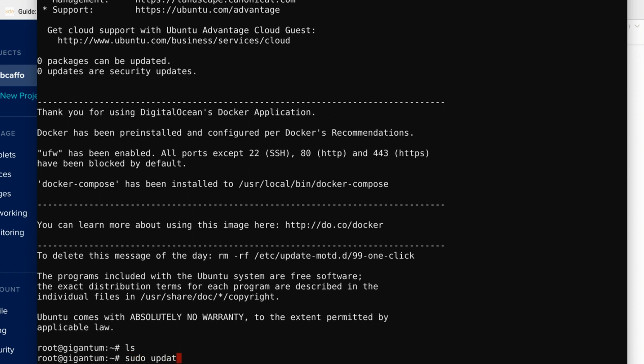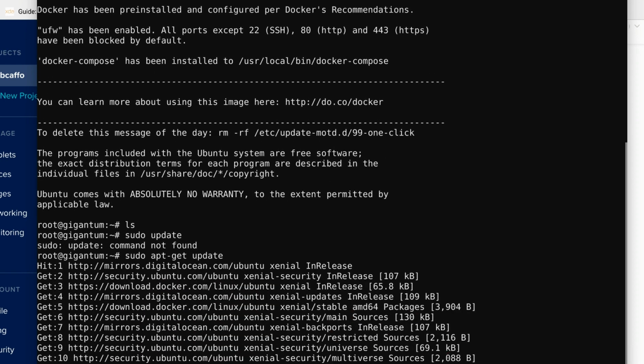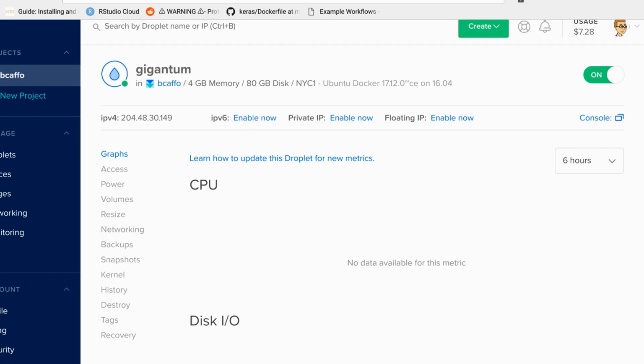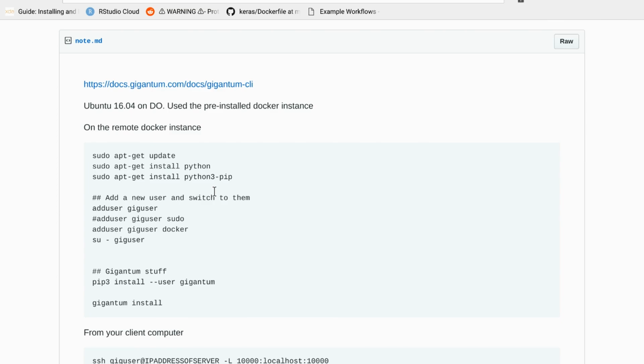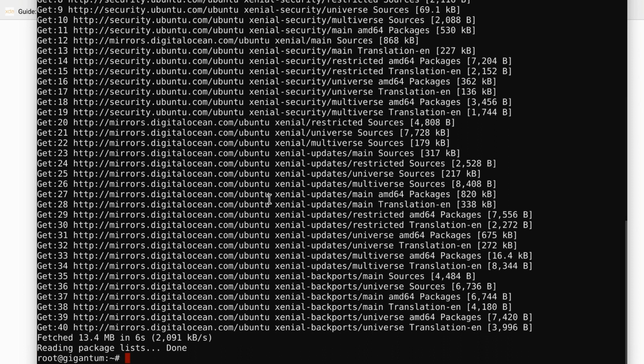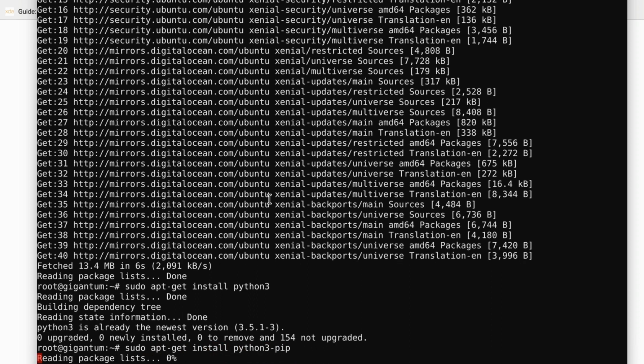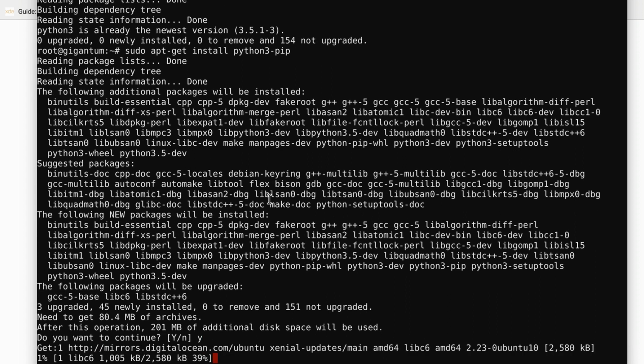First I want to update. And then if you go to the gist, all the notes are here. Then I need to install Python 3 and Python 3 pip. Python 3 is already installed. All right, now we're going to install pip.